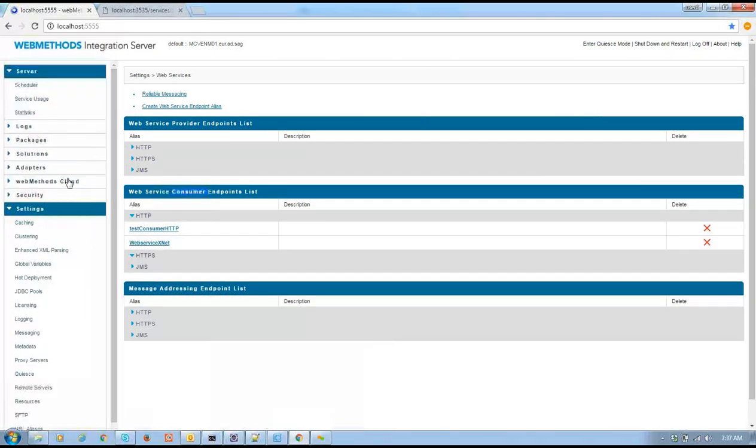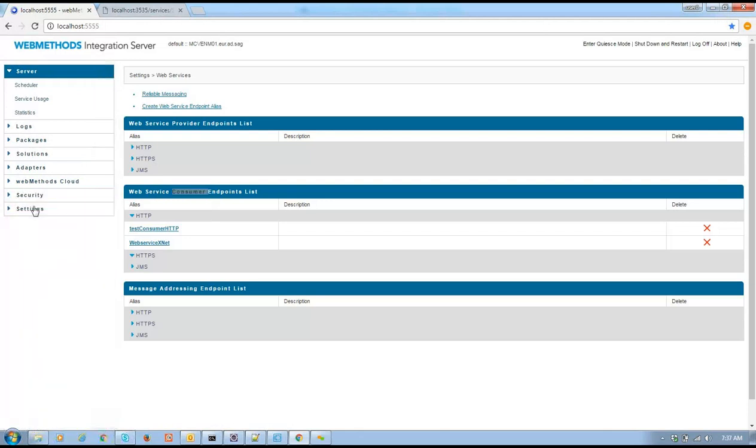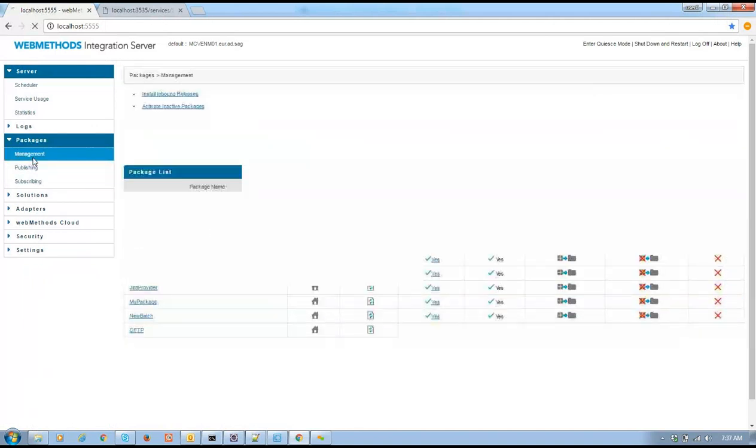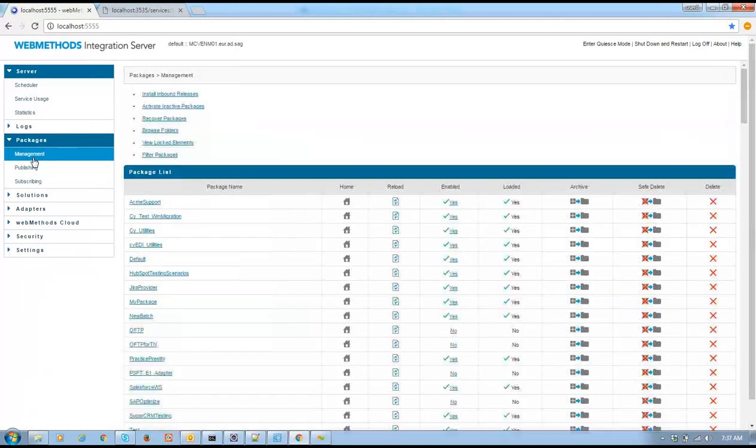Okay, so the important concept in the integration server, what you have to remember is, first, creating the schedulers, and then all the information related to packages. How many ways can you migrate a package from one server to another server?